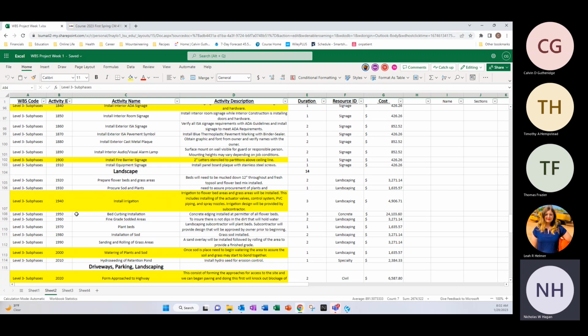Install exterior ISA signage, 2 days for $852. Install exterior ISA pavement symbol. It's going to be 1 day for $400. Install exterior cast metal plaque, 2 days for $850.